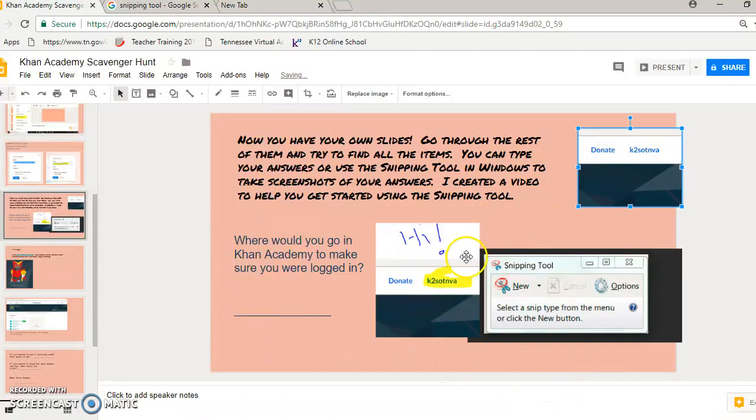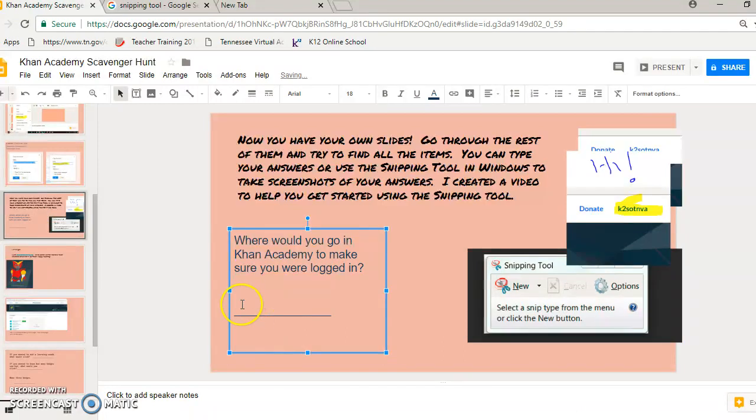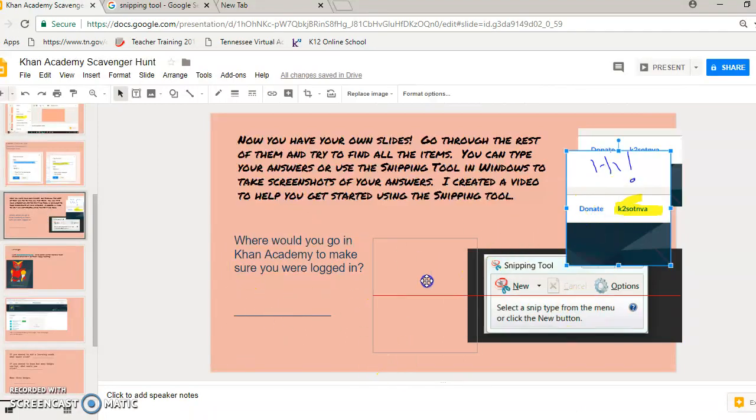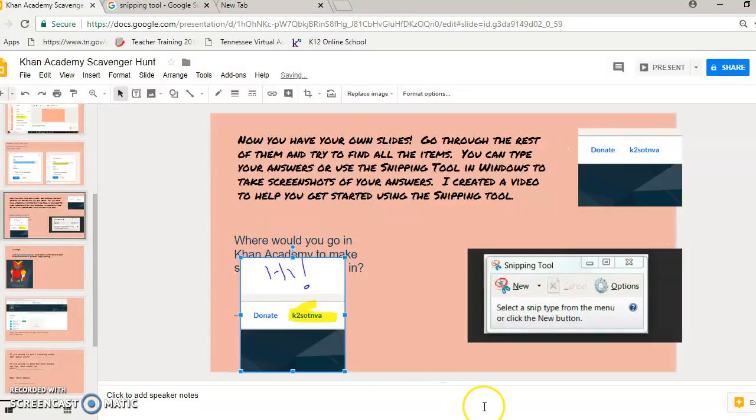Like I say, you can write it in. You can say something like home page, upper right hand corner, or you can just use the snipping tool and put in a little picture right there for me, so I'll know. It's critical for you to be logged in, so I can give you your points and your data and your grades.